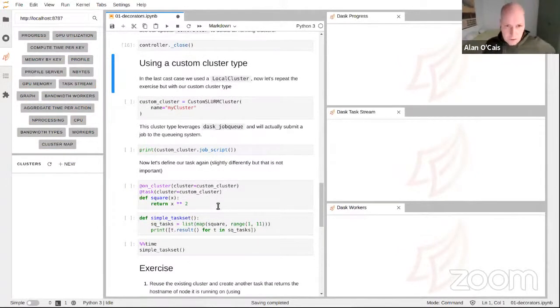So that was interesting. We had a default cluster and we used the local cluster to do that. But let's repeat the exercise again, this time using our custom cluster types, our custom Slurm cluster. We declare the thing again. This time we give it a distinctive name, one that we could potentially reuse later.